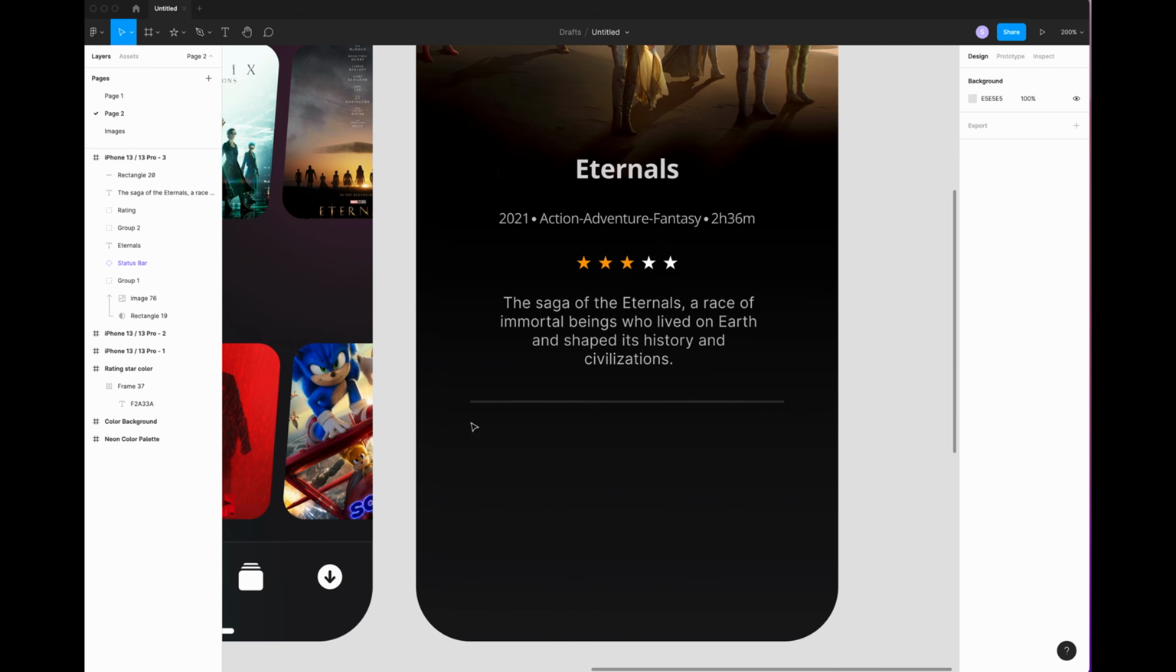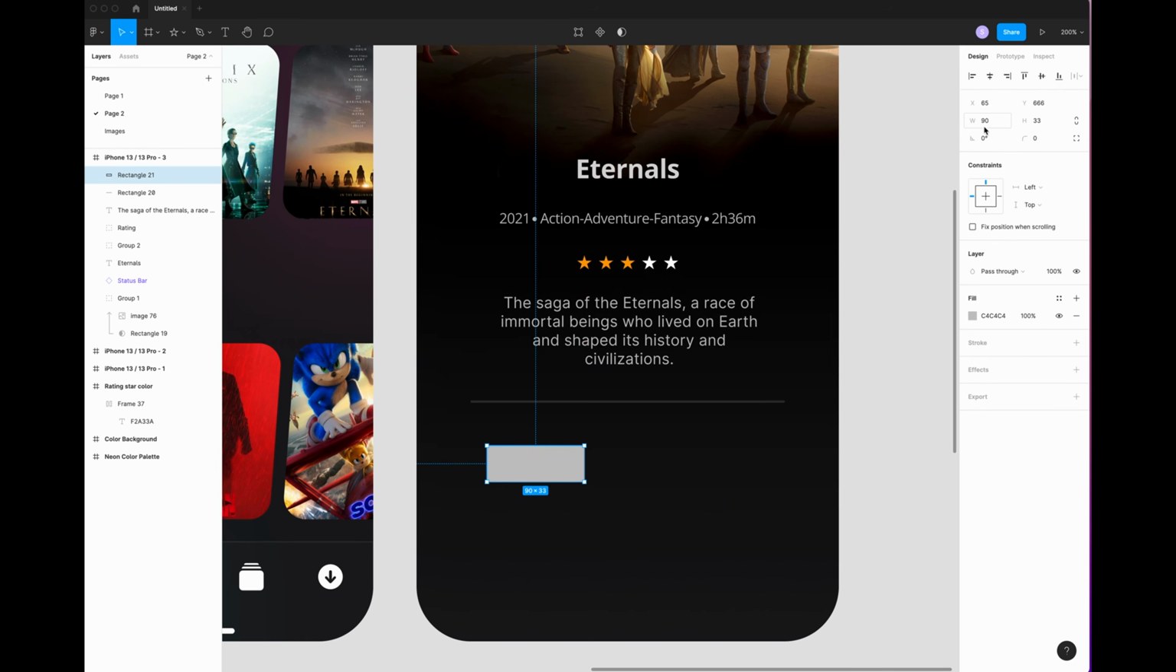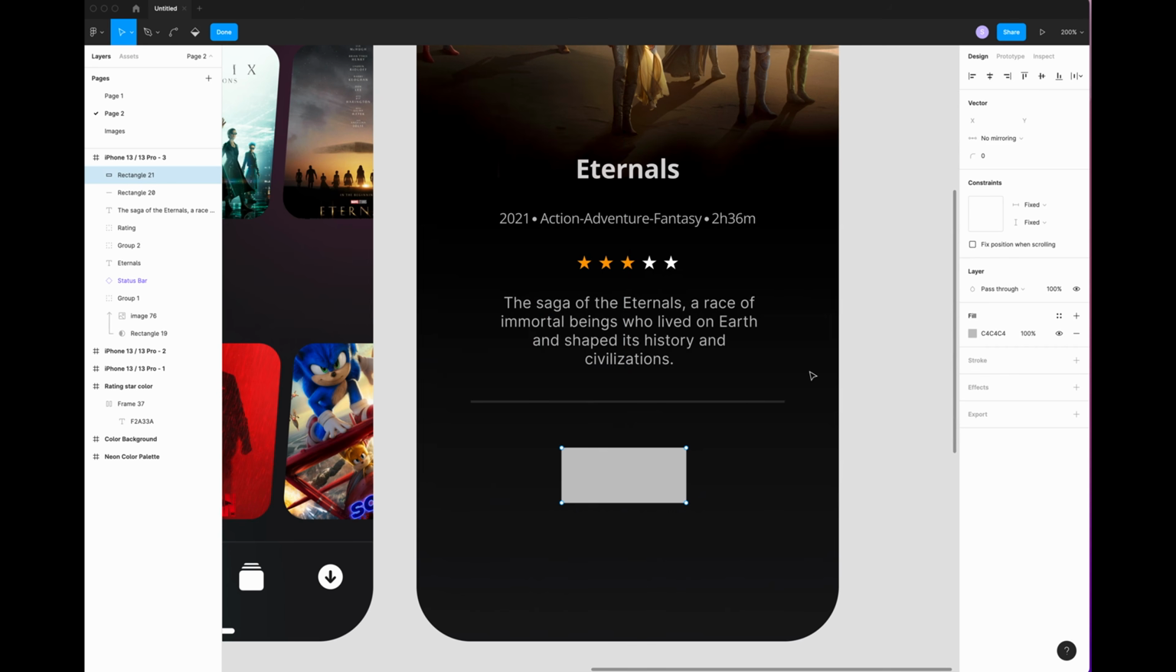So now we're gonna do the cast category. Use rectangle. The size is 115 to 50. Go to edit. Select the top and the bottom corner point of the right side. Put 20 on the corner radius.